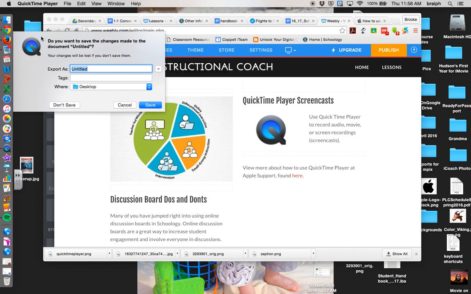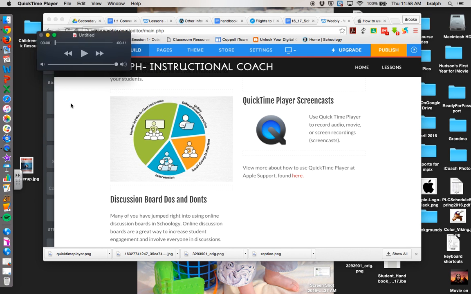And then if I click the X, it will push me to where I want to save it and rename it, and let me choose where I want to save it to, and I can click save. Again, I'm not going to save here.